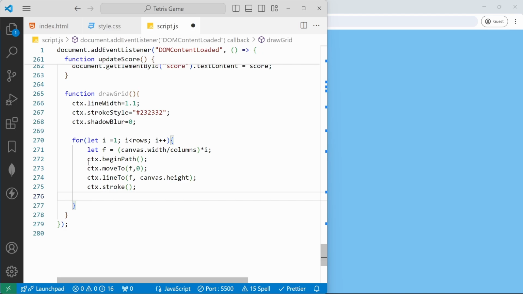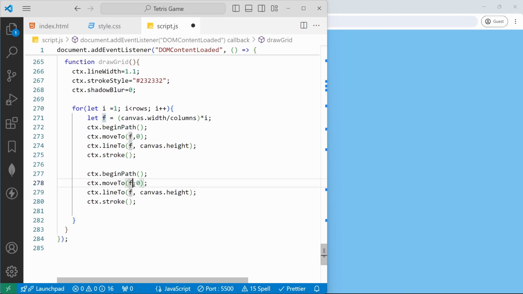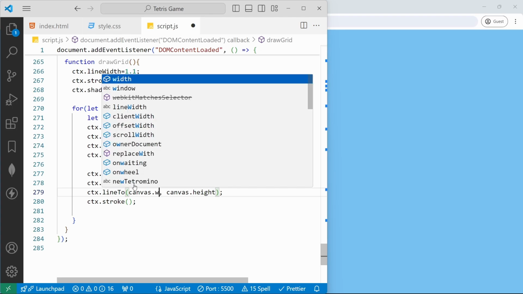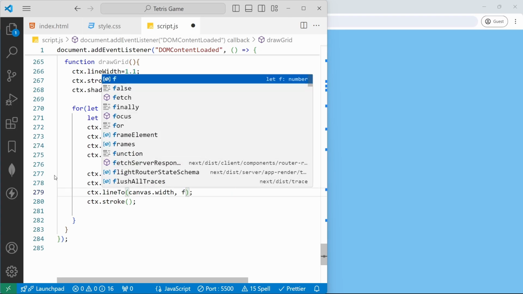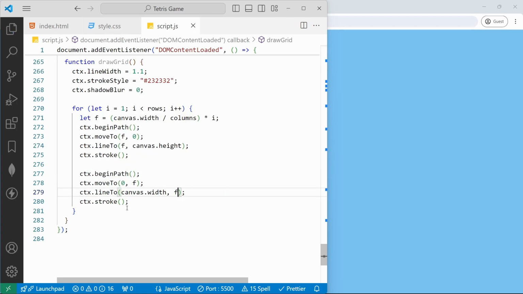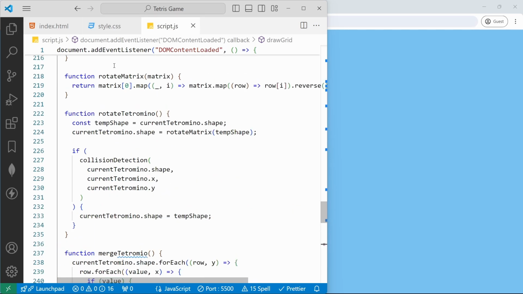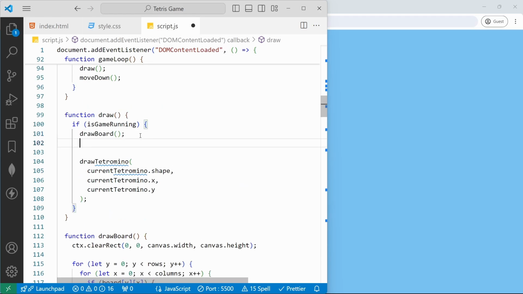Then the same thing we can copy and paste below this. Instead of moveTo from f, we'll set 0 to f. From this lineTo from canvas.width from f, we can create these lines from x to y and y to x, and we need to close this with ctx.closePath, because on top we have opened this beginPath. We need to close it for the entire thing. So we need to call this drawGrid inside this draw function, after this game board, where I have initialized this method.